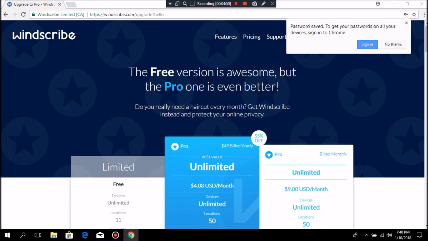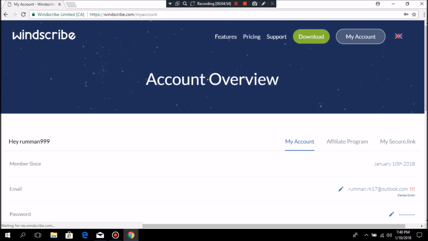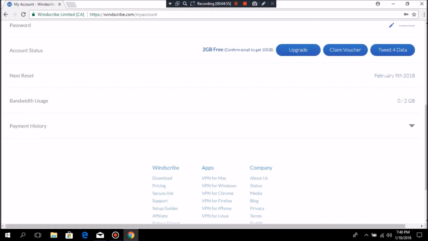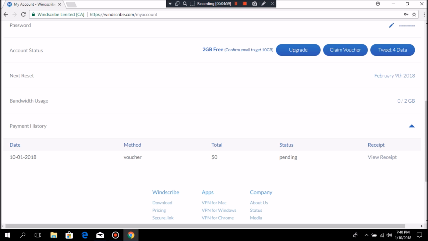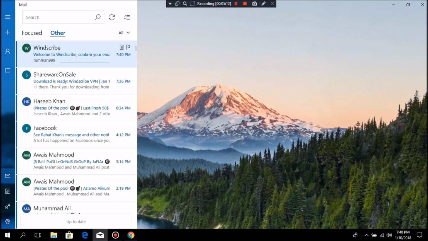But before that, check one thing. Go to my account, then go all the way down and go to payment history and click on this. Check if your voucher code was activated or not. Click on your activate voucher, then do it again. So my status is pending, so I need to verify my email first to make it complete.